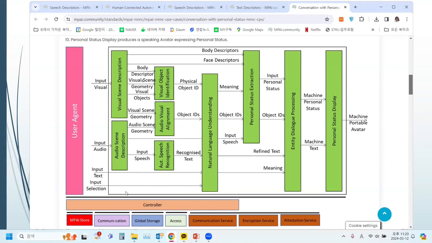You can select input if it is text or audio or visual. From the input visual, you can see the visual scene description. That is analyzed into the visual object identification and also the audio visual alignment, so it aligns the input visual and input audio together. And then there is a speech recognition module that, from the speech, produces the recognized text.